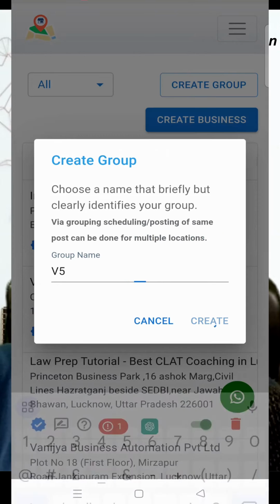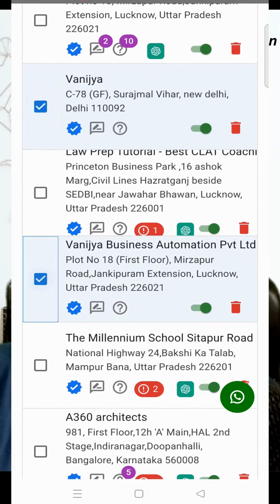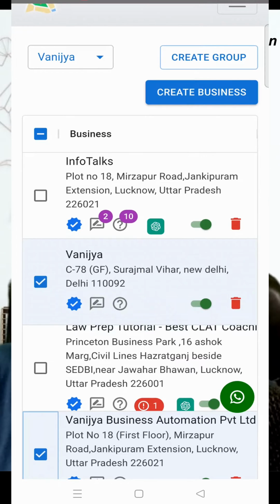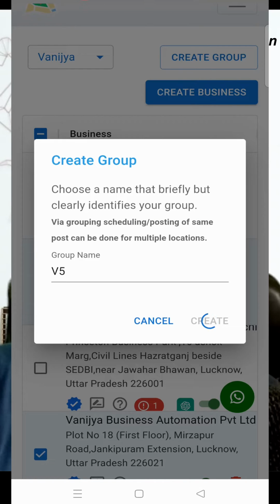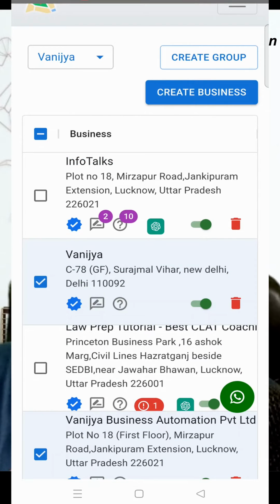Once you select this group, a checkbox will appear against all the groups you have added. You have to select those two groups or more which you are actually planning to schedule a post on at the same time. Like, I'll select these two groups.